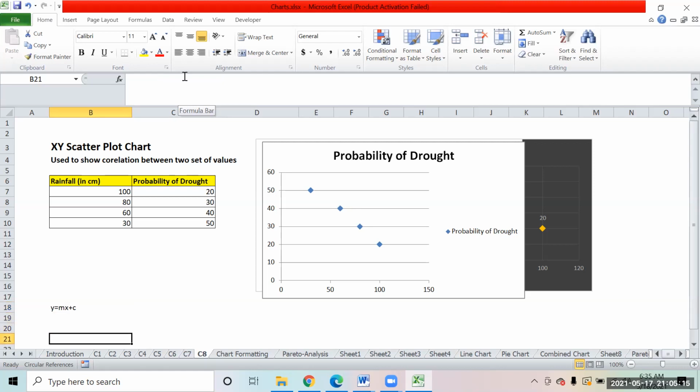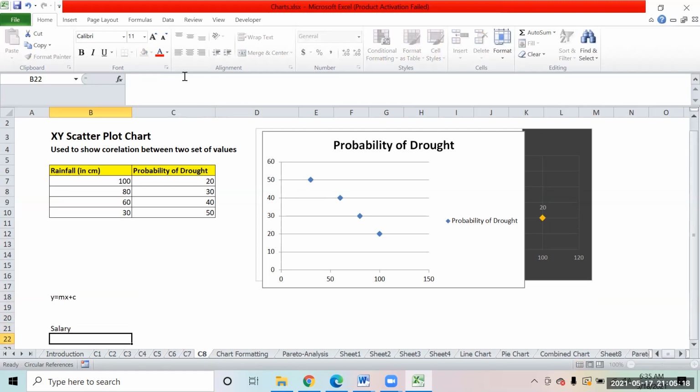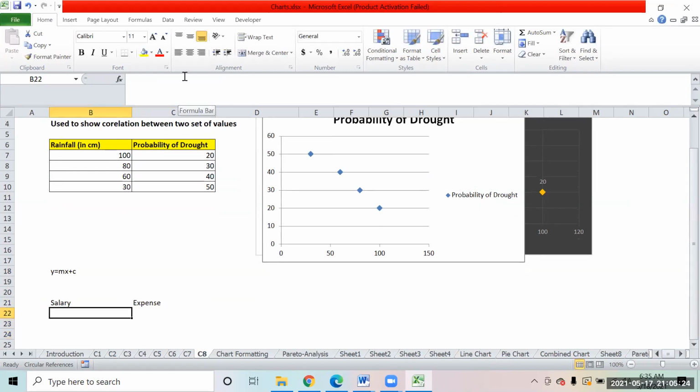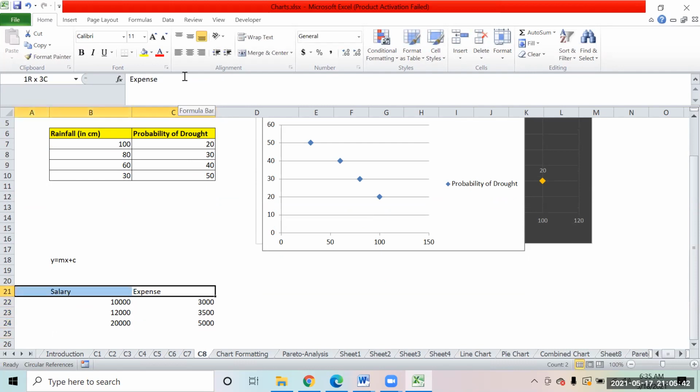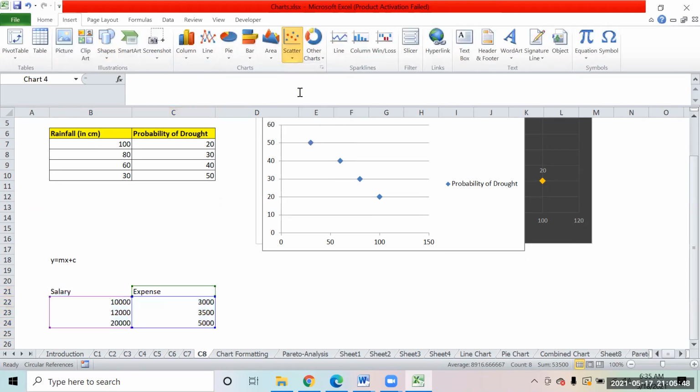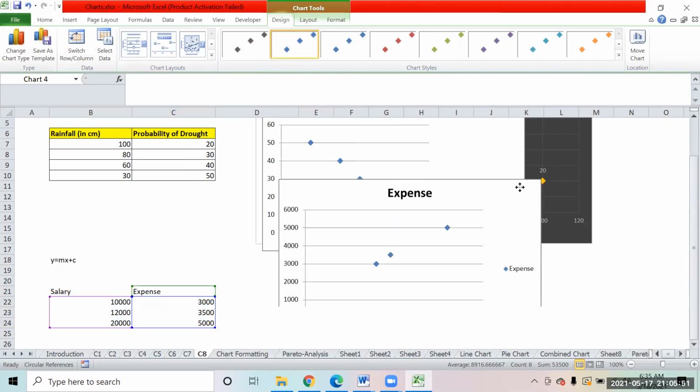Same way, if you want to get a chart between salary and expense, we know that if the salary increases, expense will increase. So suppose salary is 10,000, I am saying his expense was 3,000. When the salary became 12,000, his expense became, suppose, 3,500. When the salary became 20,000, the expense became 5,000. So if I create this chart, this is again going to give me the analysis. So let me insert a scatter plot. It will show that as the salary is increasing, the expense is increasing. So I can see a linear relationship in the upward direction now.